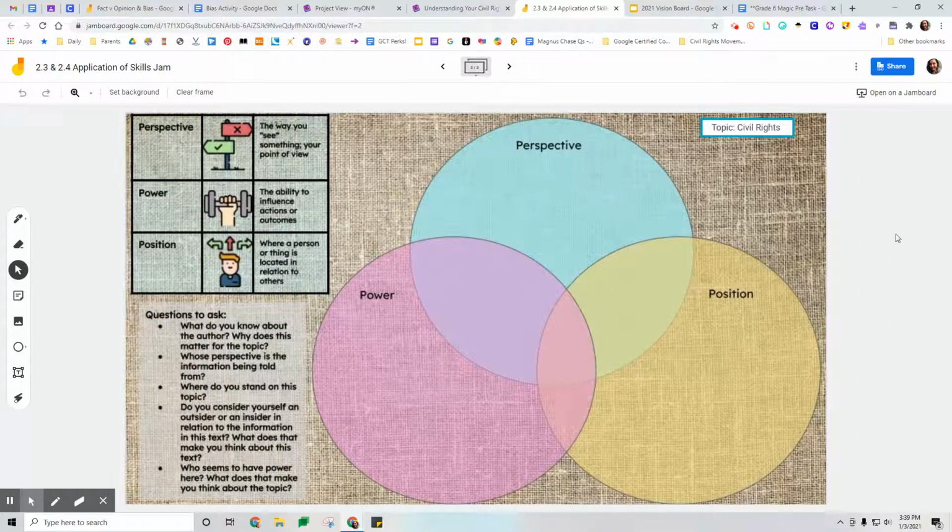And then your final page, you're still thinking civil rights, but now you're going to stop and evaluate the credibility and accuracy of the sources. You're going to do that by completing this 3-circled Venn diagram. We want to look at perspective, the way we see something, the point of view. Think of our author. Power, who is able to gain something from this. And then position, where do you stand? Where does the author stand and people stand in the text about this topic? And then anything that overlaps goes in these overlapping areas. And again, you can use Post-it notes or text boxes to do this.